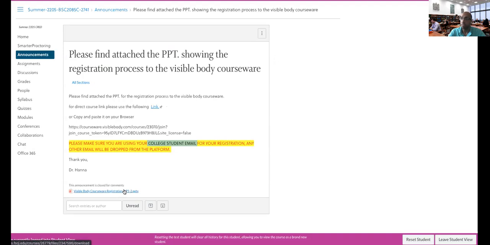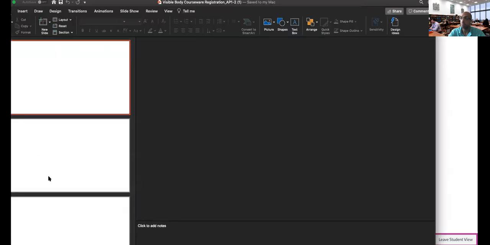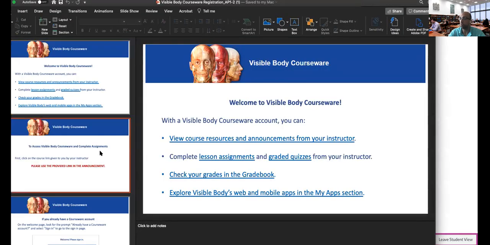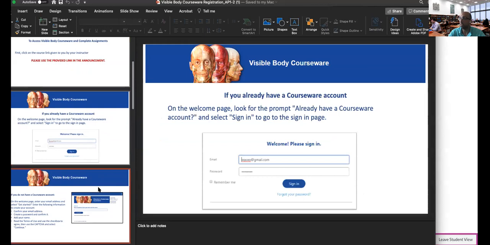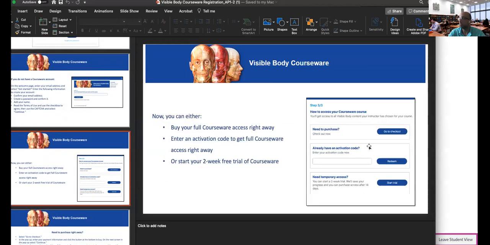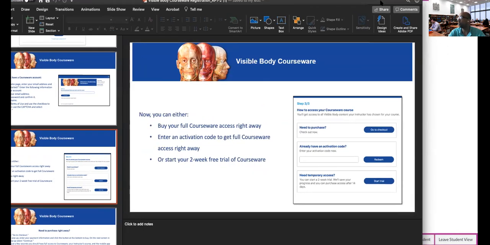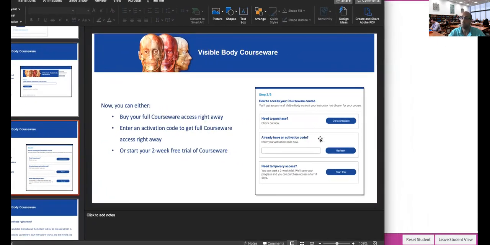After you complete the registration, you enter your information. This is the page that will appear to you. You've got three choices in order to purchase the access or to get access to the course content. You either will purchase it directly through their website. So you press need to purchase, go to checkout, you pay online, you're gonna get access.